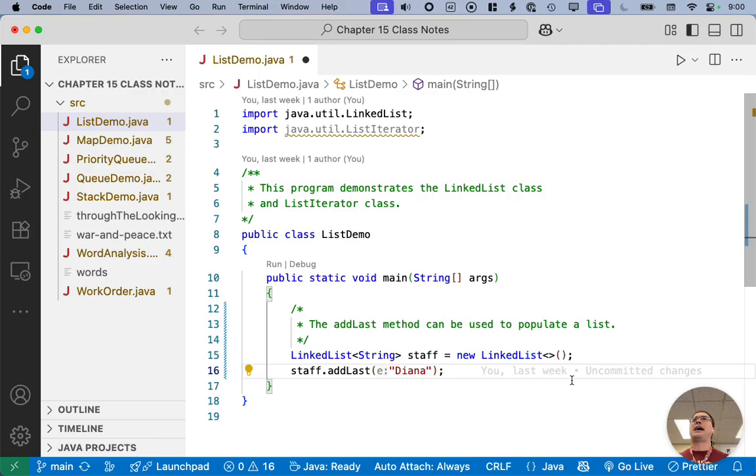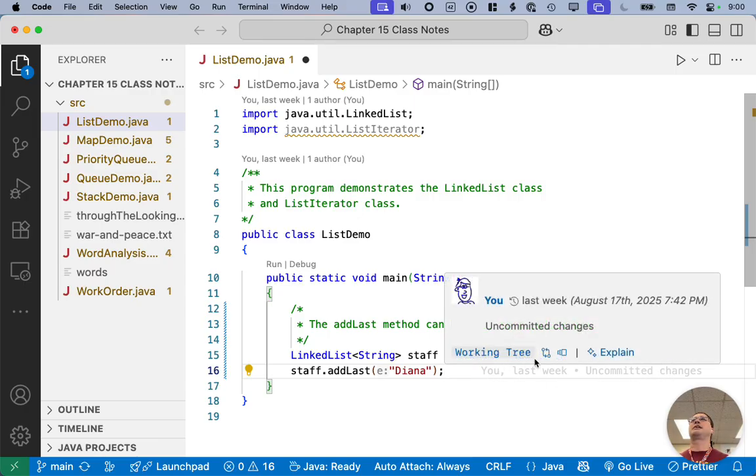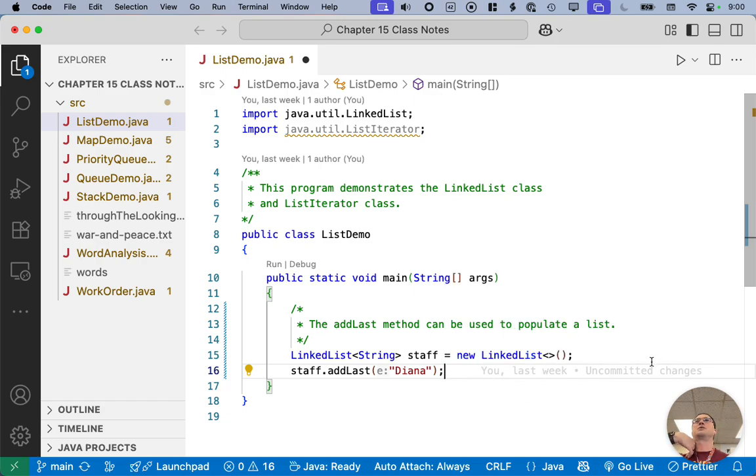You probably don't have this other light gray thing here. This is for a VS Code extension that I like that helps me with some GitHub stuff. So you can just ignore that as well. Maybe I should turn that off while we're doing this.